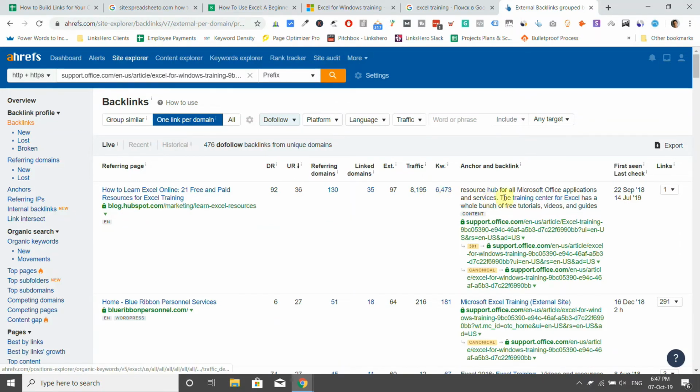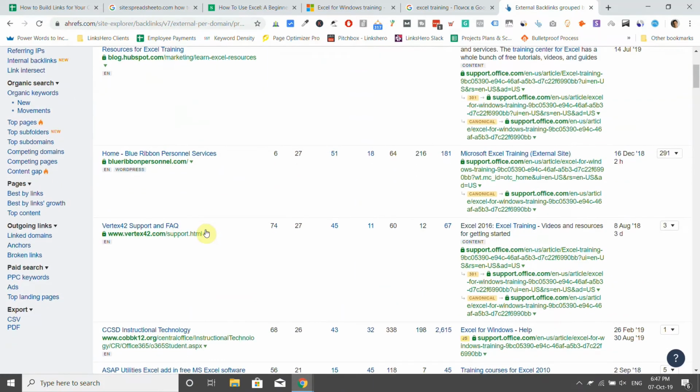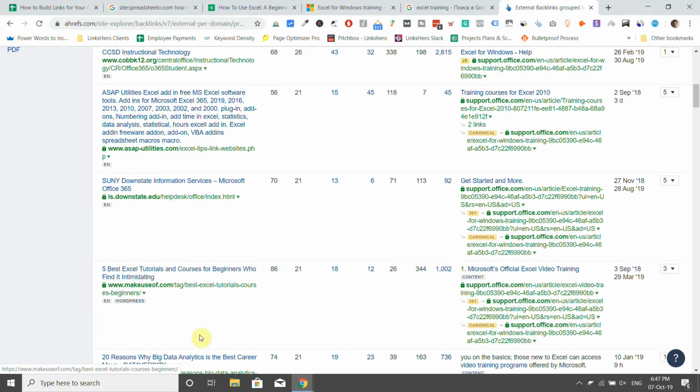So HubSpot is linking to this guide. So I can write to HubSpot now and say, yo guys, you're linking to this Excel guide on the Microsoft Office website, but it's not complete really, or it hasn't been updated for quite a while. How about you link to our guide? Then there is, well, this is a support one, not so great, but the idea is kind of the same.